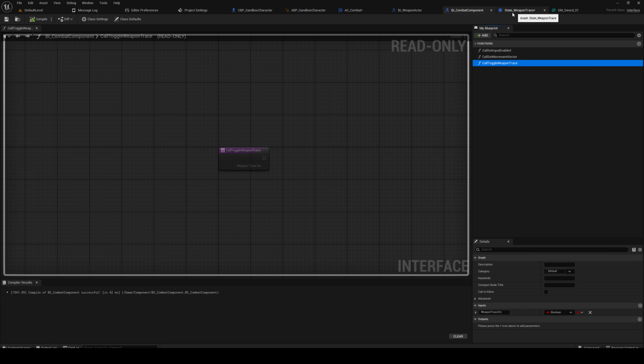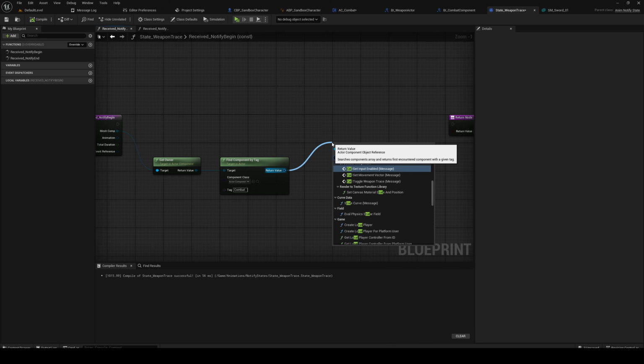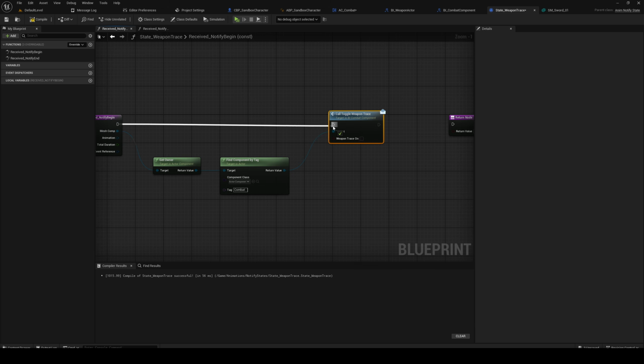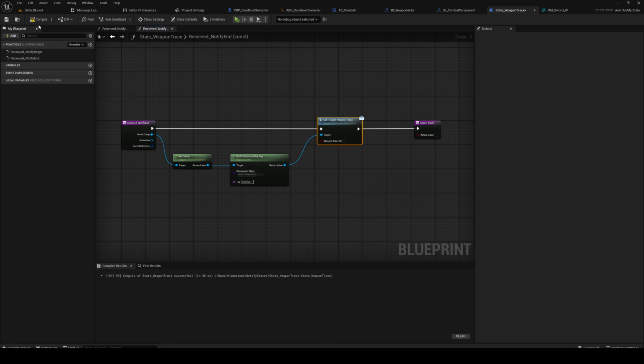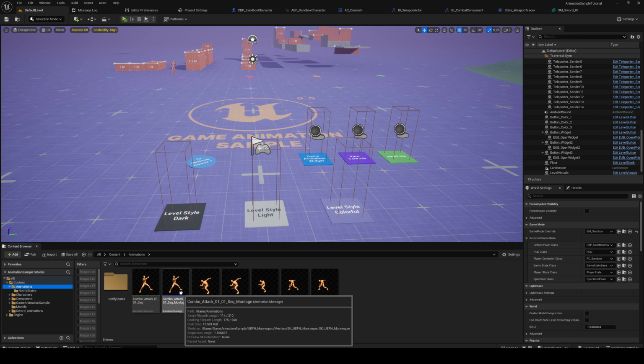And now we can add this interface to our animation state. So on the begin, call toggle weapon trace on, and on the end, call toggle weapon trace off. So now this will toggle the function whenever this state is active.